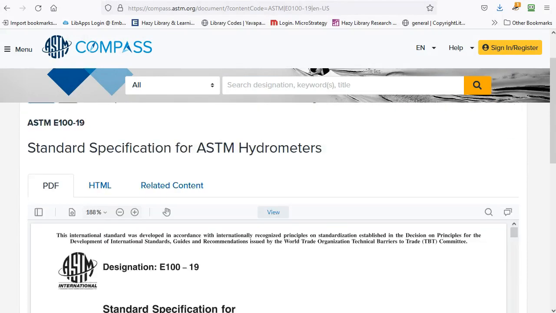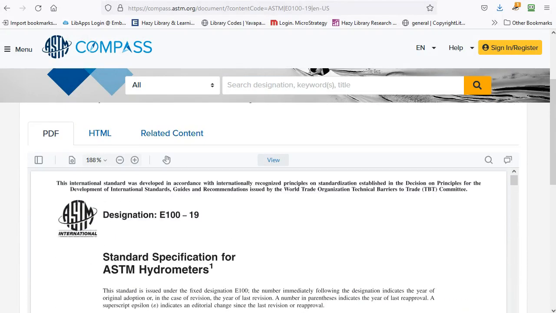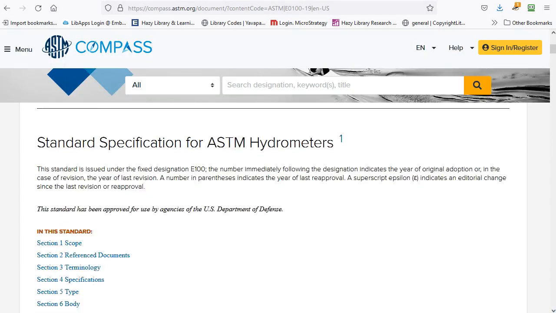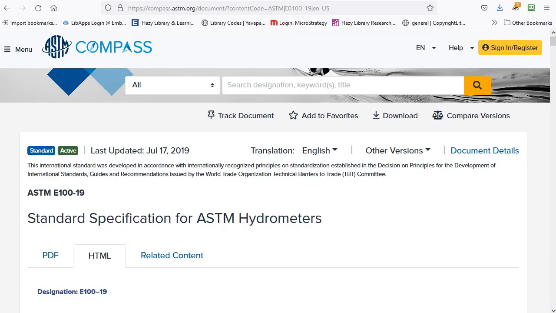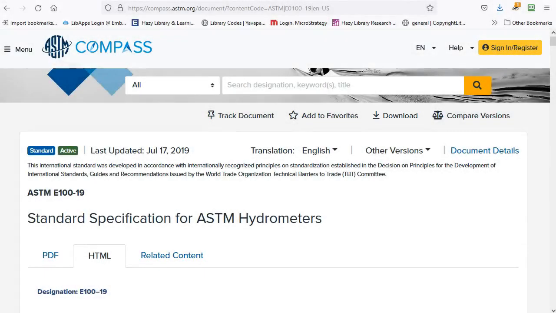It will immediately load a PDF version for you to read, or you can switch to the HTML version. If you want to keep a copy of the standard, you can download it from the top of the screen. If you want to see previous versions, click on Other Versions.